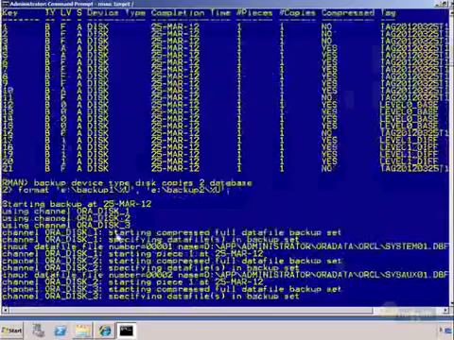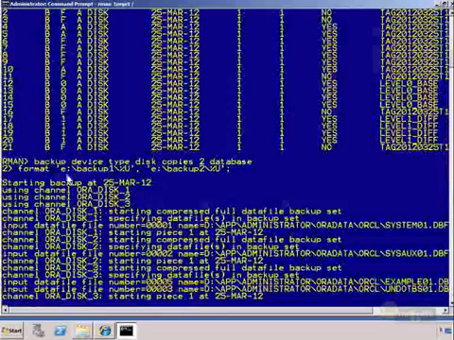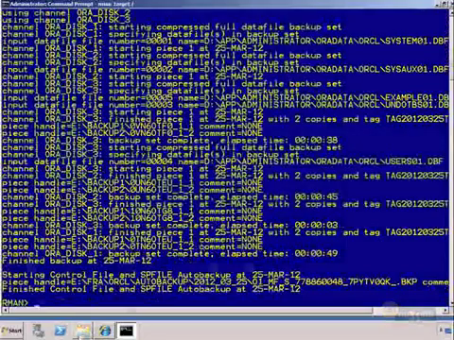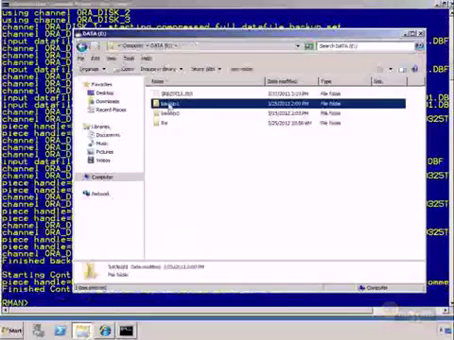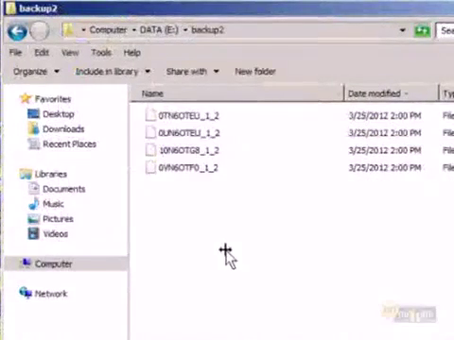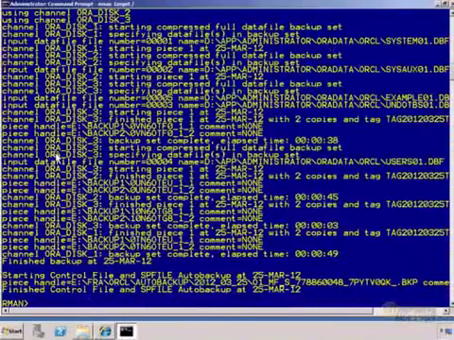So we spawn our pre-configured channels, and we start rocking and rolling, doing that database backup, sending one copy to my backup1 folder, the second copy to my backup2 folder. Now let's take a look at the file system and make sure that that actually happened. Let's go back to our E drive, backup 1. Take a look at the files. Backup 2, same files. So it looks like we're good. It created that redundant copy for us, exactly what we wanted.